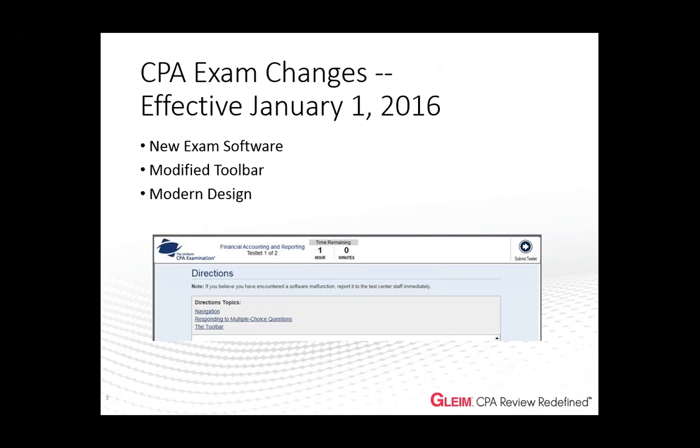In the Gleim CPA review system, the exam emulation is one of my favorite features. So if you aren't using Gleim, you should definitely check it out. They're in the process of updating their interface to reflect these new screen appearances in the 2016 exam.